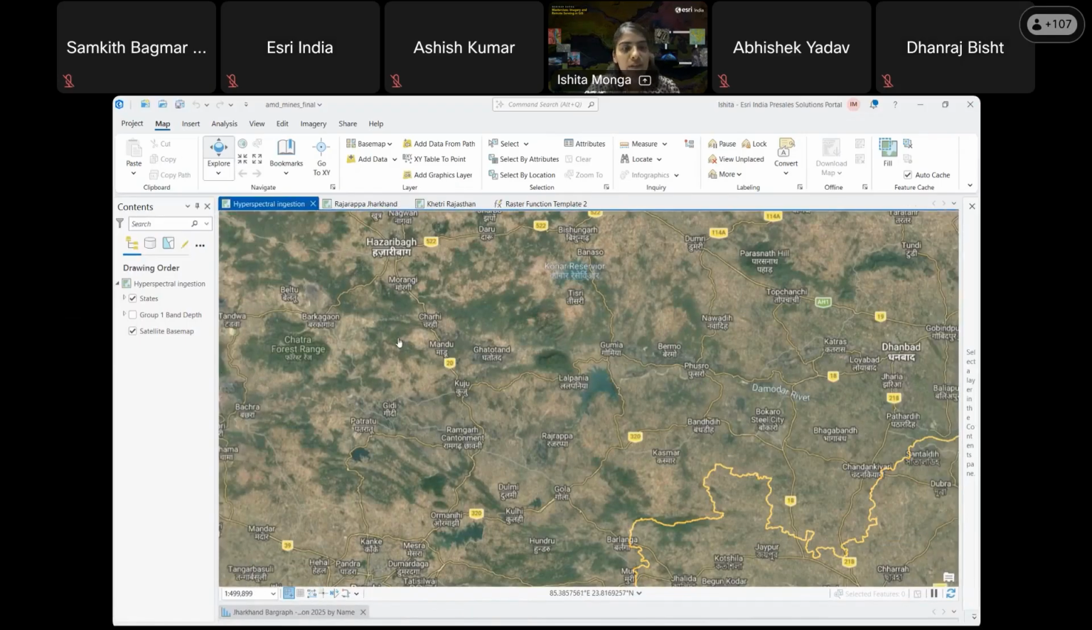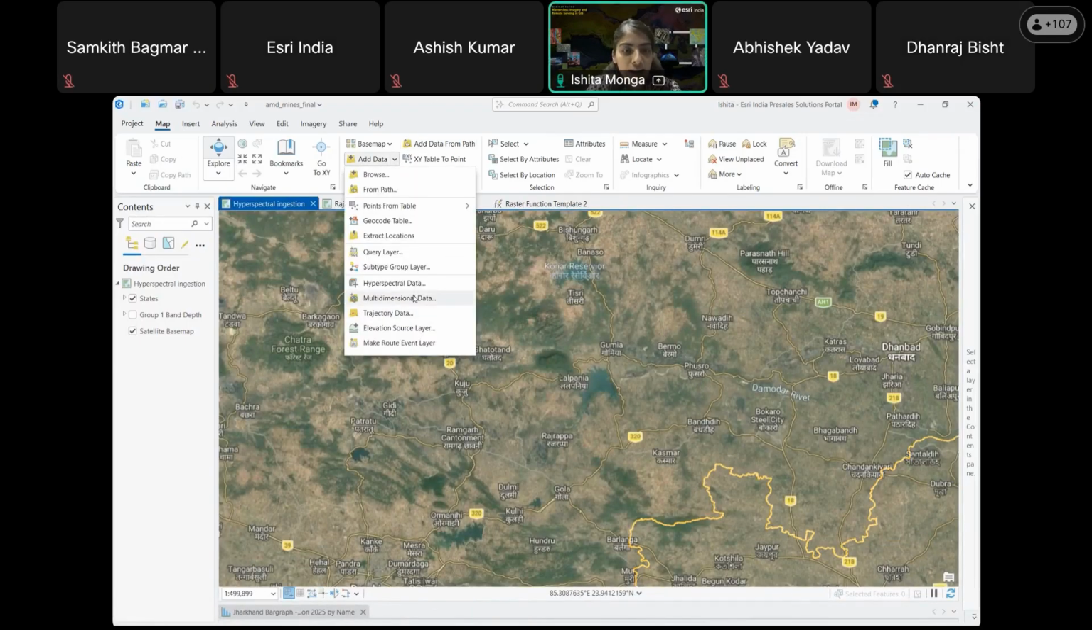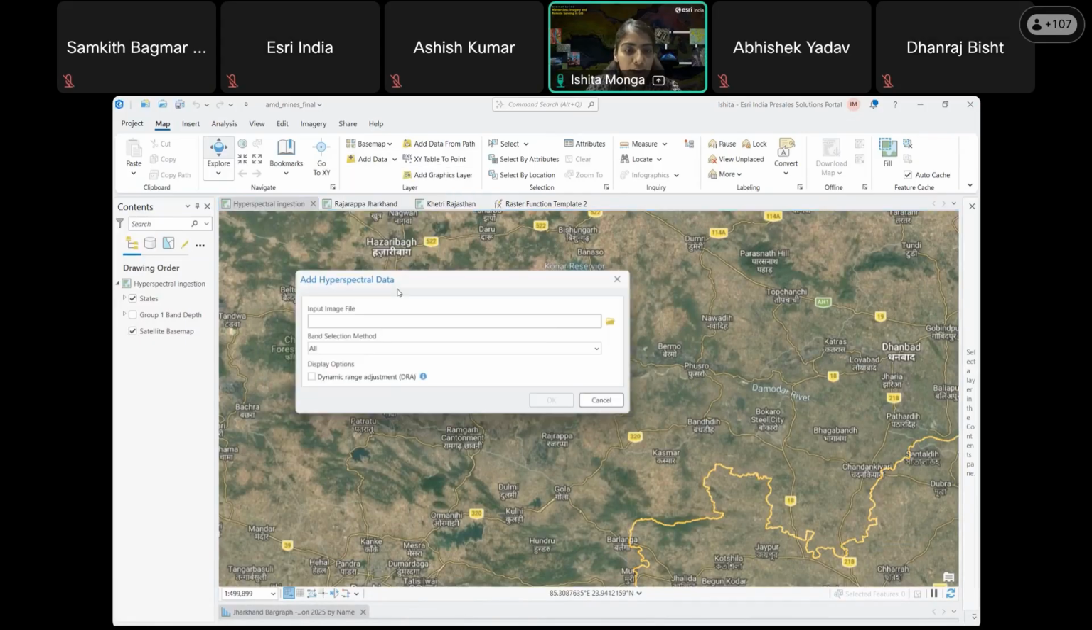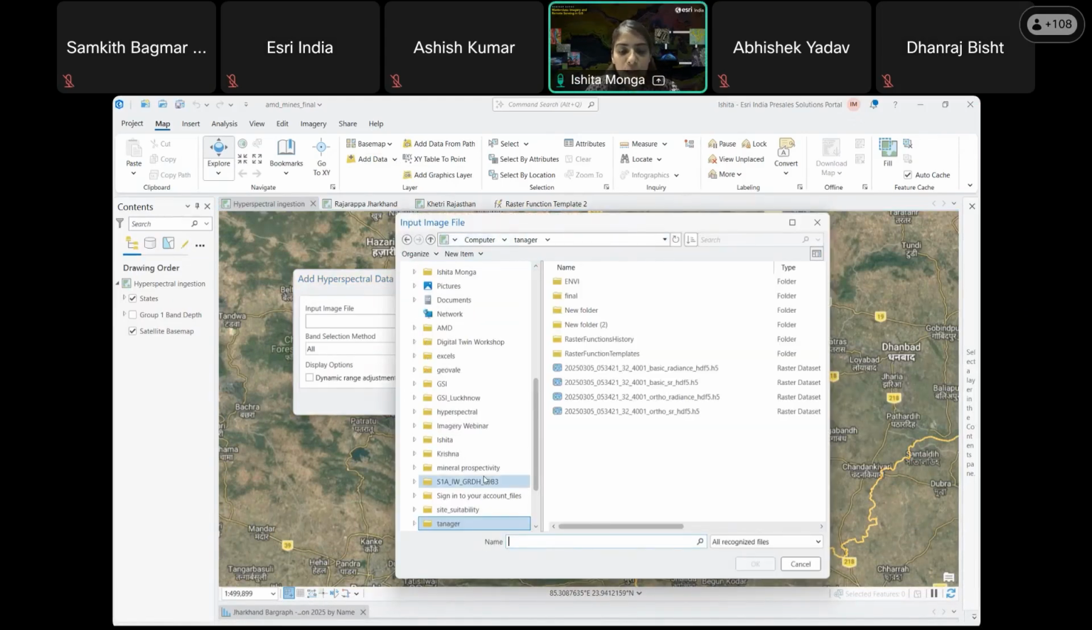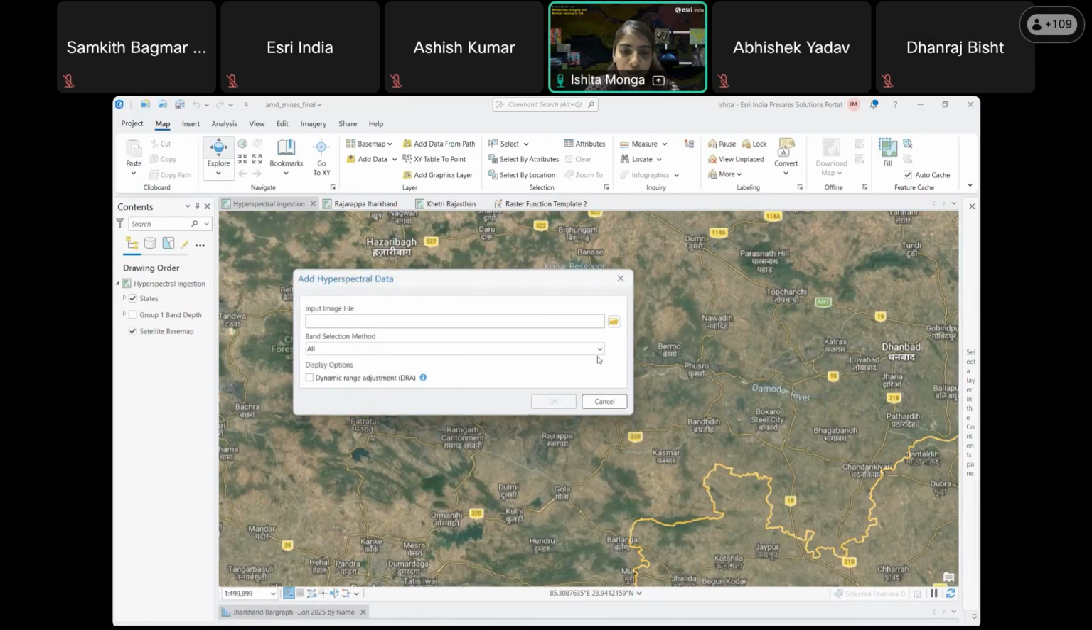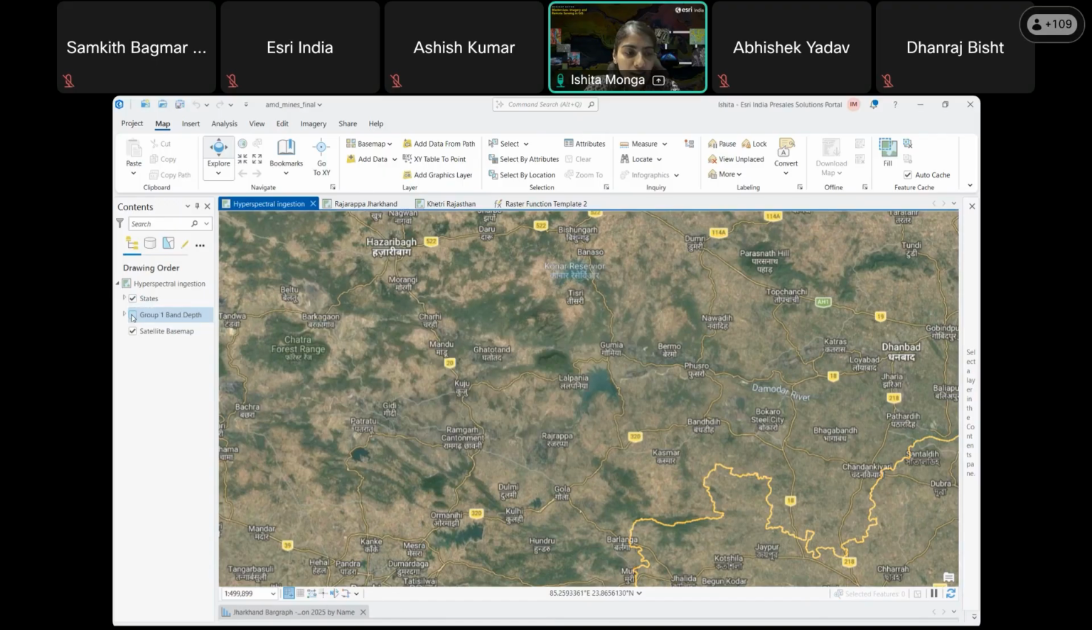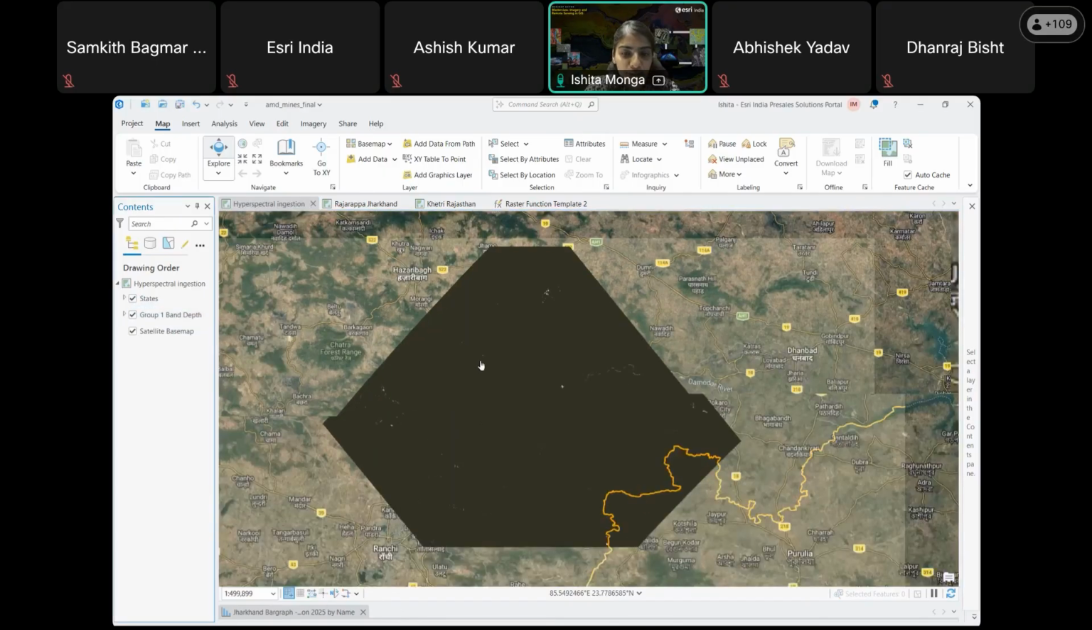First, we'll talk about the ingestion of the data. Again, add data, go to the hyperspectral data. For this analysis, I have used EMIT data, EMIT data for this Rajarappa mines region. And the data looks something like this.